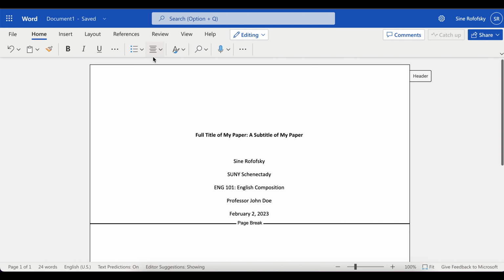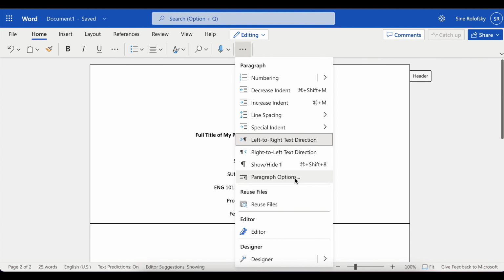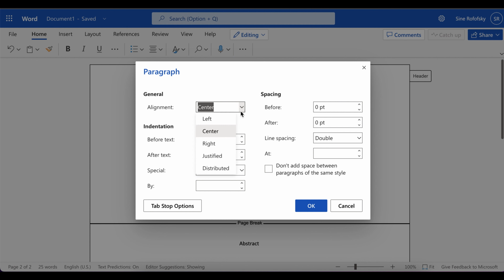Now I'm going to click on Home, and I'm going to type my abstract. Now I want to make sure that I'm still in the center, and I'm going to type the word abstract. And then I'm going to hit Enter. Now I want my text to be left justified. I'm going to click on the 3 dots, click on Paragraph Options. I'm going to change my alignment to left, and I'm going to change Special to first line.